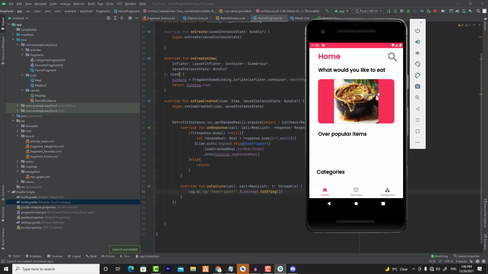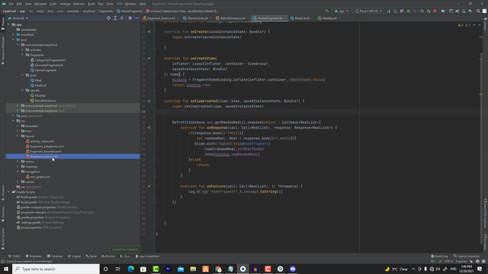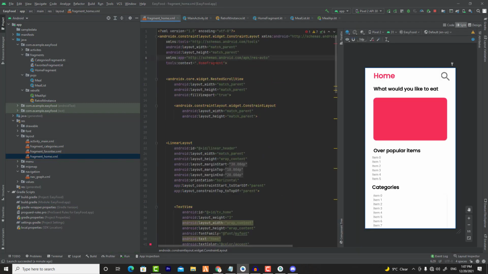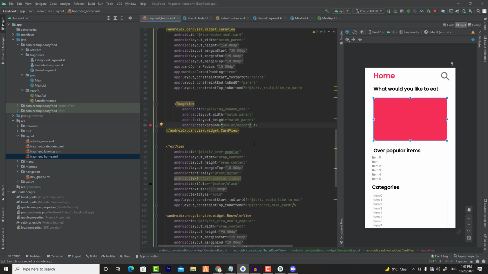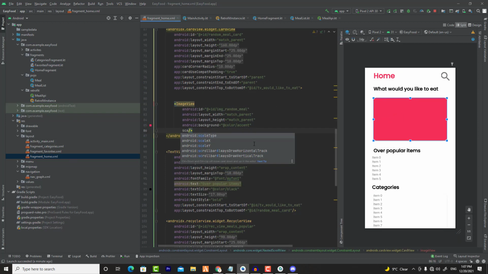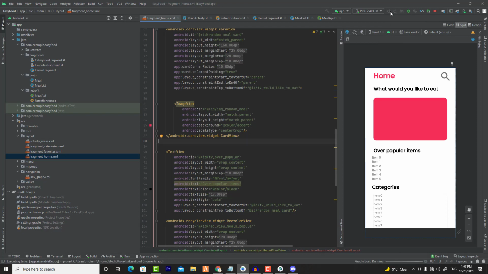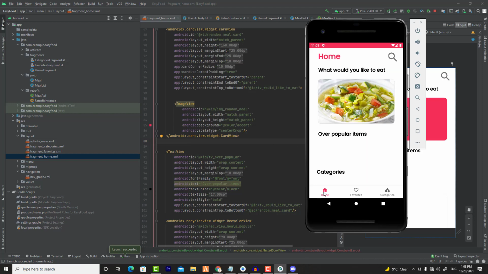As you can see, the picture shows, but it doesn't take the whole image view. Go back to your fragment home. And here we got this because we changed the package, so change the package name again. And now we click on the image view and add scale type, centerCrop. Now let's preview our app again. As you can see, now every time I click on home, it will get another random meal.